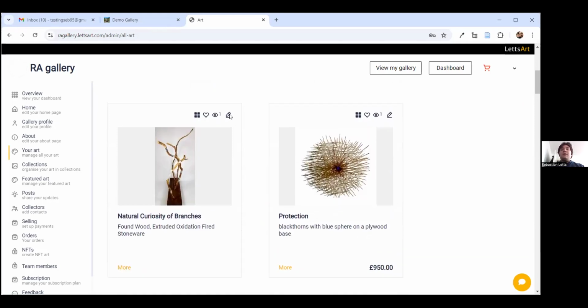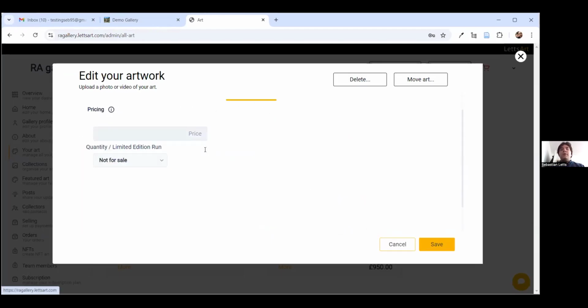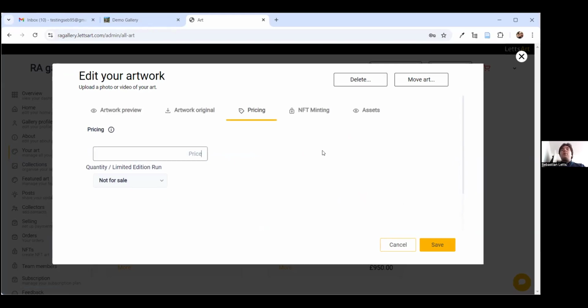But if I select a piece that is not priced, you can now go to the pricing tab. You'll see a number of options. So first off, you'll be able to select a price for this artwork being a physical piece. I might say I price it at £100. If it is a one-of-a-kind piece, you might say it's a unique piece of art.